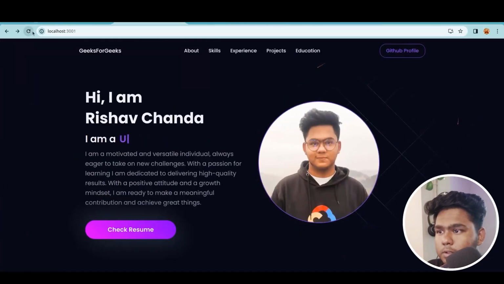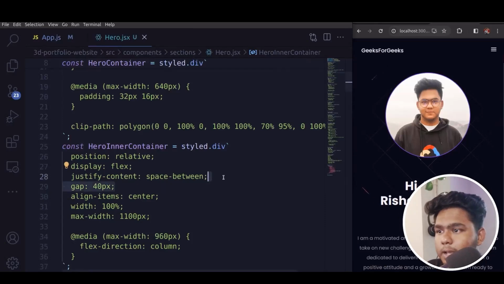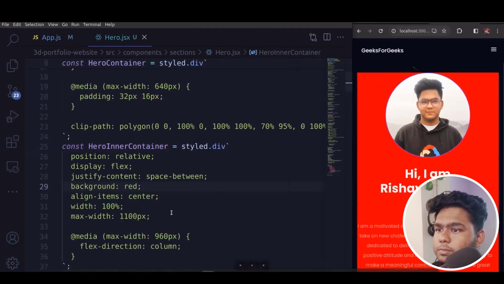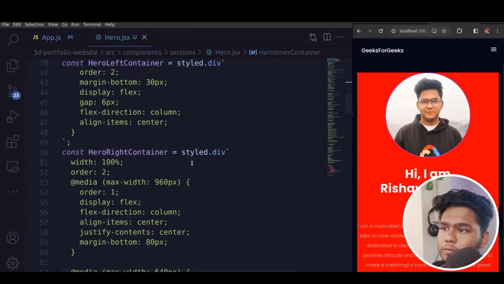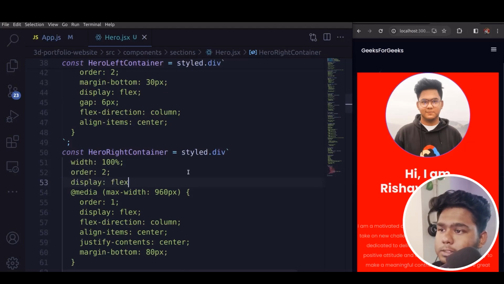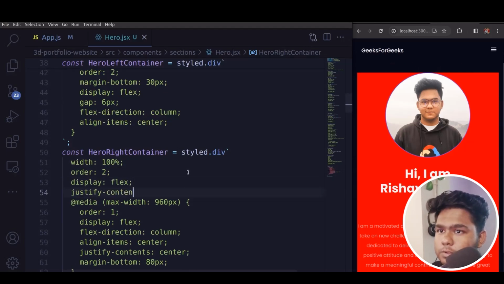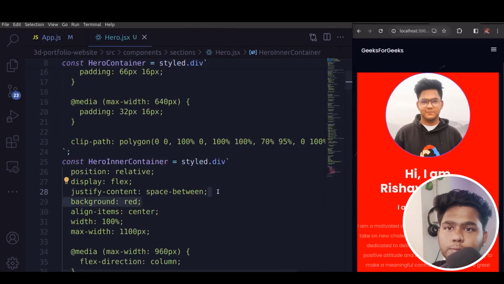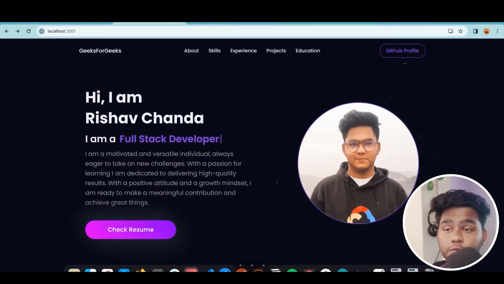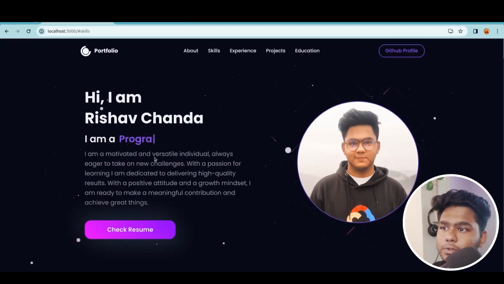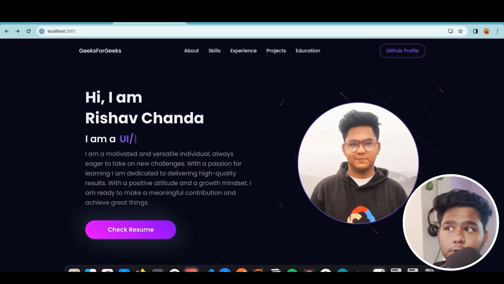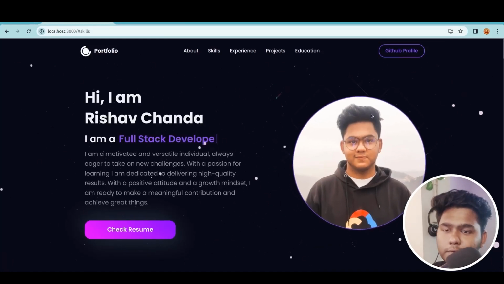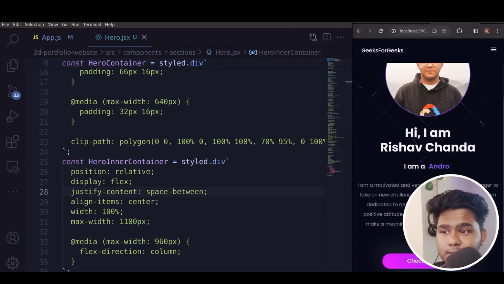Okay, 40 pixel, right? So let us do one thing. Let us give it a background say red, and let us see. Okay, so this is perfect. So space between is not working. So let us give the hero right container a display flex and justify content end. So the image will be at end. Okay, now it is coming perfect. Let us remove the red color. Okay, so these are very minor CSS things which you will learn by creating this stuff only. So now you can see it is coming absolutely fine. Our hero section is coming fine, but still the background stars are not coming, right? So we will be creating the background star using Three.js.